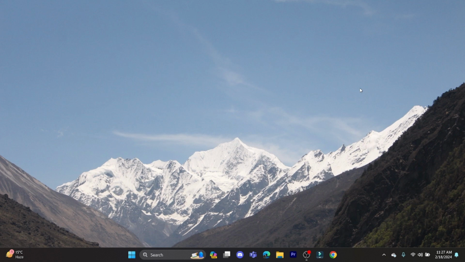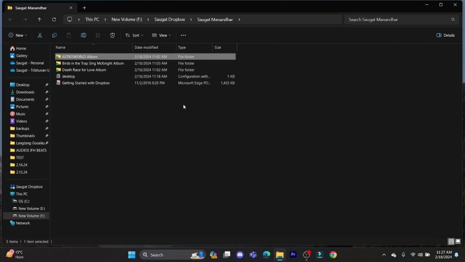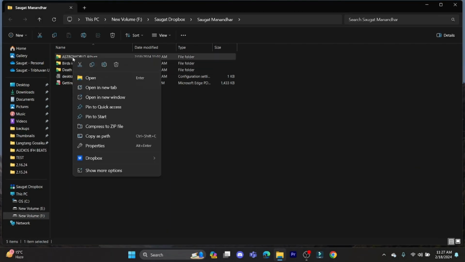In this video, I'm going to teach you how you can remove the Dropbox files from your PC or your Dropbox file which is in your cloud. So open the Dropbox which is on your start menu, go to its settings, you can click on Show in File Explorer, and you can simply delete this file from here.